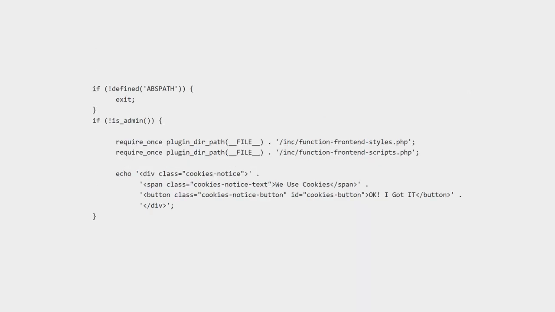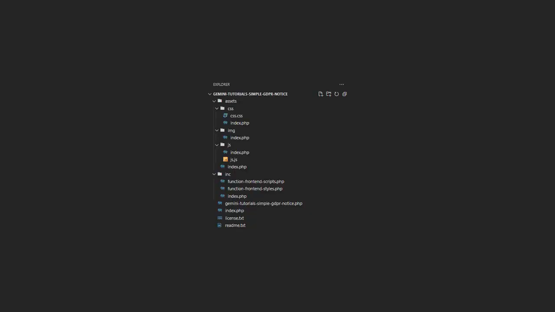Also, I wrapped all the code in an if statement that prevents the code from running when the user is in the administrator's area, using the WordPress command, if not is admin. Also, to make a secure plugin, add the code at the start of each PHP file that uses the absolute path function, to prevent hackers from running the code directly by visiting the plugin's main PHP file path. Note: when you download the source files, you will see index.php files in all folders. This is for security also, so that hackers do not know the folder structure of your plugin.